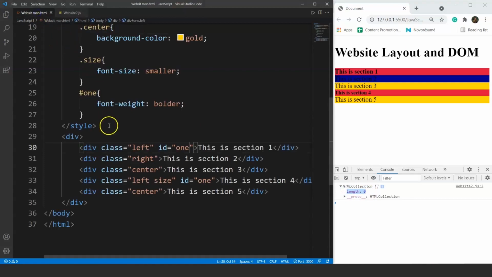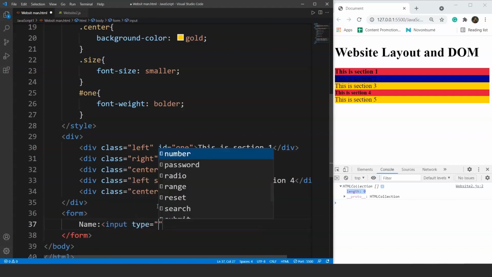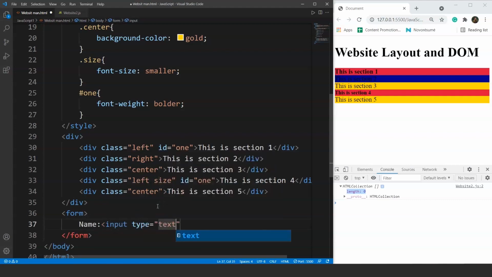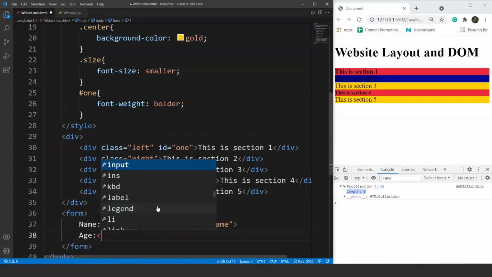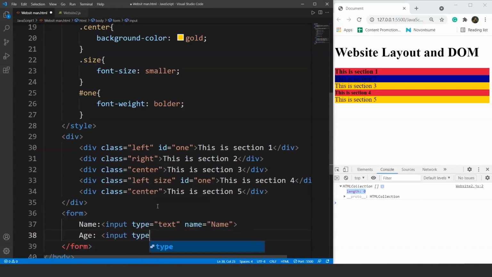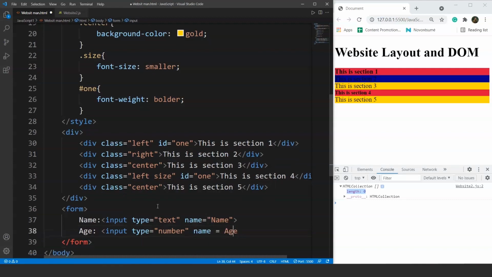So let's do one thing, let's add a form over here. We'll write here form, and let's say our form will take 3 values. It will take name, age, and then we have a submit button, right? So we'll write here name, then we'll write here input type is equal to text, and then we have name is equal to name. Fine. Next up we have the age. So we'll write here age, input type is equal to number and name is equal to age, right?